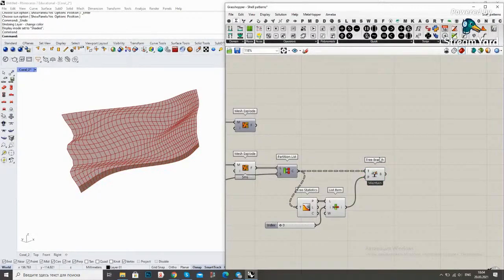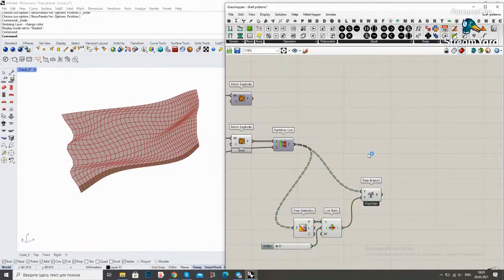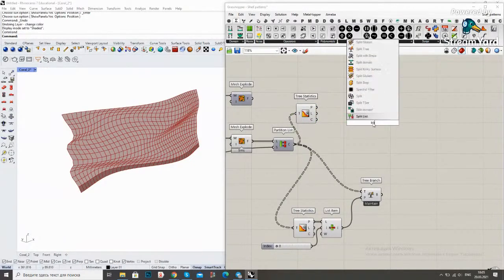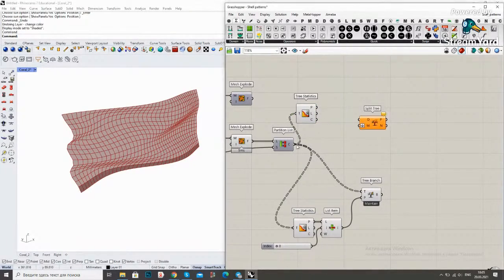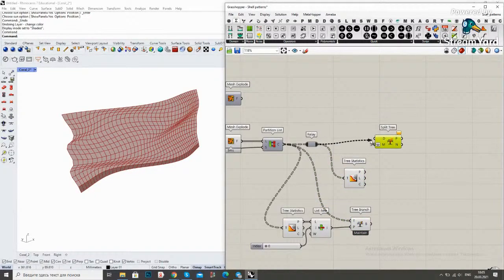And now we actually need to split our tree to make sure that we have one branch which is kind of solid, and then the next 2 branches are going to be perforated. And we're going to repeat this pattern all along this tree. So how are we going to do this? Well, I'm actually going to keep this tree statistics component here. I'm going to use the split tree component to start working with this approach. I'm going to create another relay just for the sake of clarity of the code. And yeah, let's connect it to D.